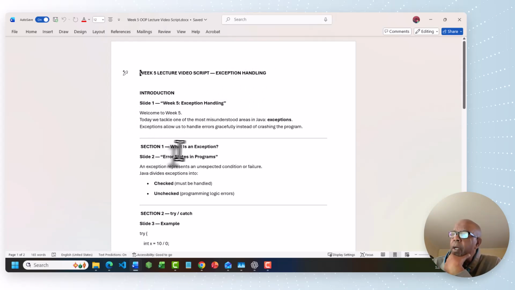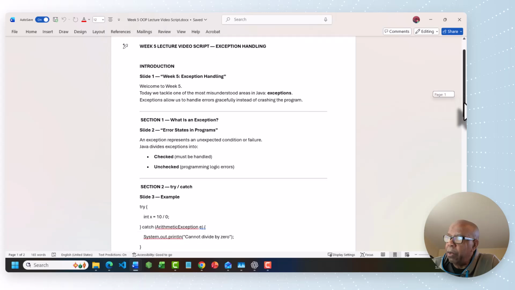Here, there's an exception. Okay, it's an error. An exception represents an unexpected condition or failure. Most of the times, unless you're handling it, it means a crash of the system. Java divides exceptions into two categories: checked, which must be handled, or unchecked, programming logic errors. Programming logic errors, Java's not really going to be jumping on because it's unaware of what the logic is that you are trying to do. But checked errors are different. You can get those and basically handle those for you.